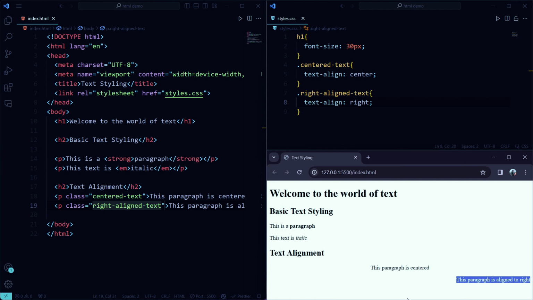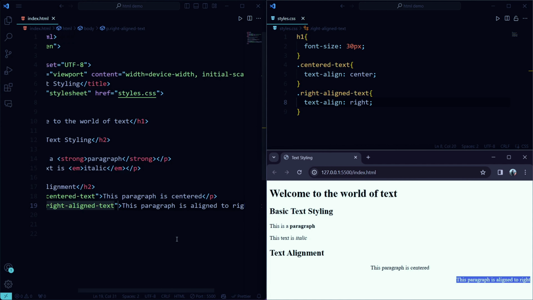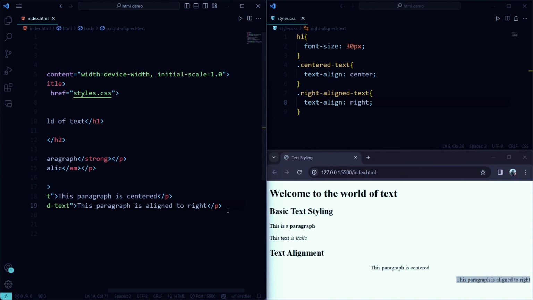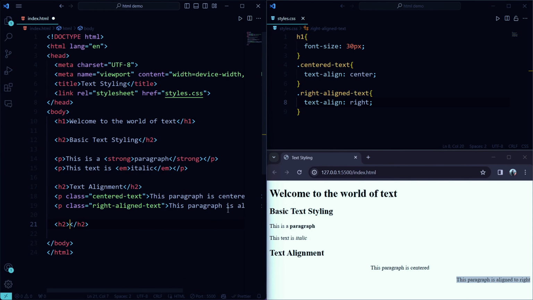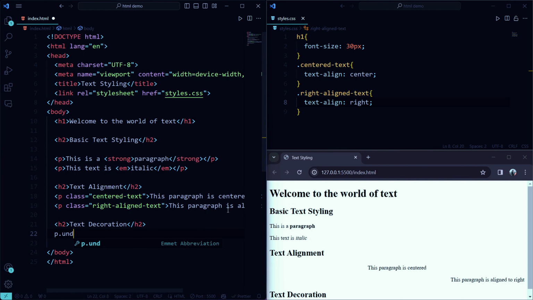Now in the next section, we'll be learning how text decoration works. For this, let us come to this index file, and below this, we can have another h2, and we can say something as text decoration, right? So we can say text decoration. And now in this text decoration, we can have different paragraphs. So how do we define a class to a paragraph directly? We can have this P, then we can have this dot, and then we can simply say underlined, and we can say underlined text.